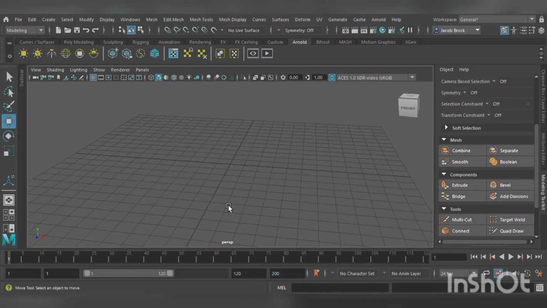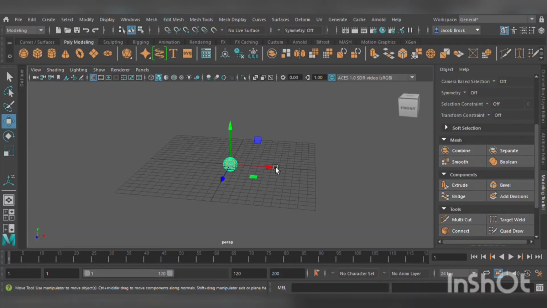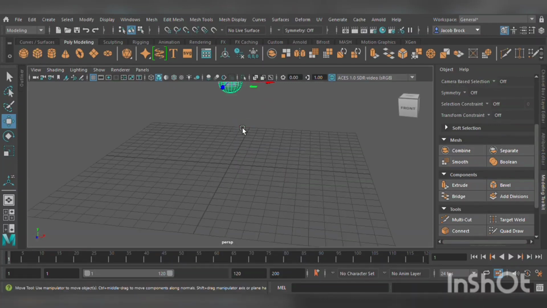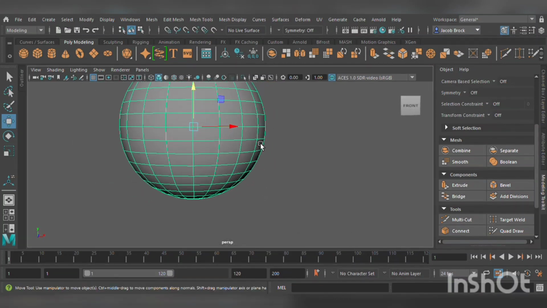So the first thing that we're going to start with is a sphere. We're going to go to poly modeling, select a sphere, and then all we want to do is get the rough shape of her head first, or like the hood. To start with that, we're going to select the edges and we're actually going to scale these out.